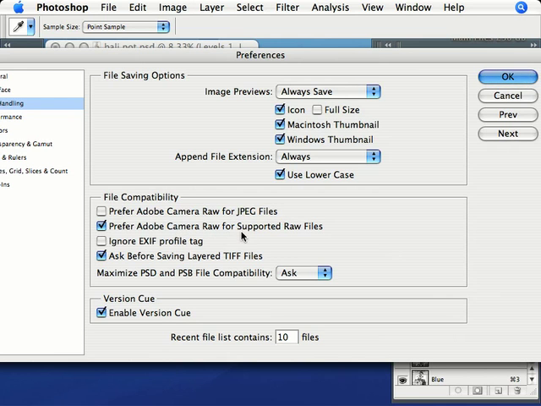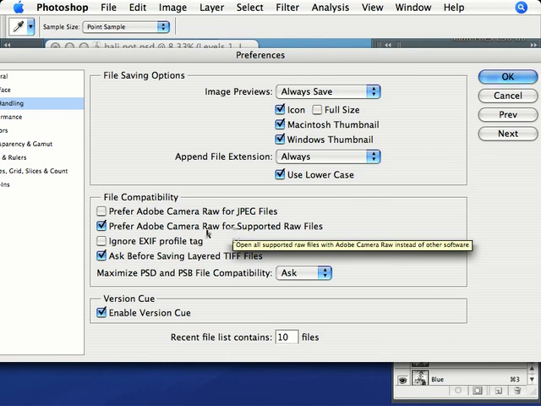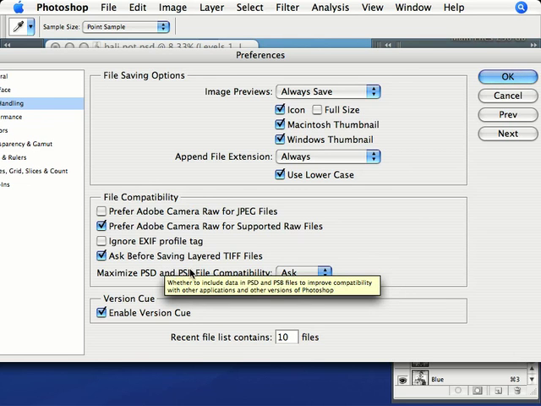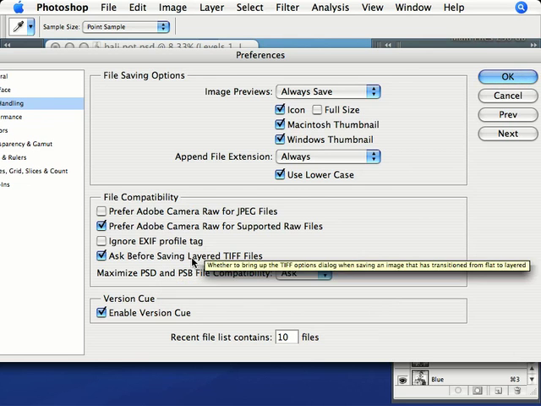Prefer Adobe Camera Raw support for supported RAW files. This just enables you to switch from the RAW file support that may be built in with your camera over to the Adobe RAW file format, which is a little more standard, assuming you're going to be using Adobe for all your image editing needs. All right, moving on down the line.